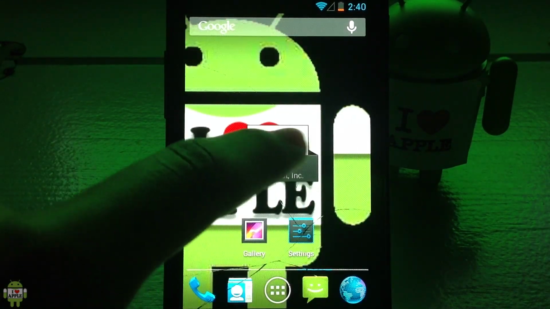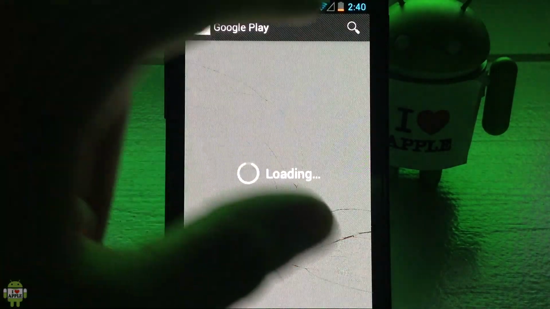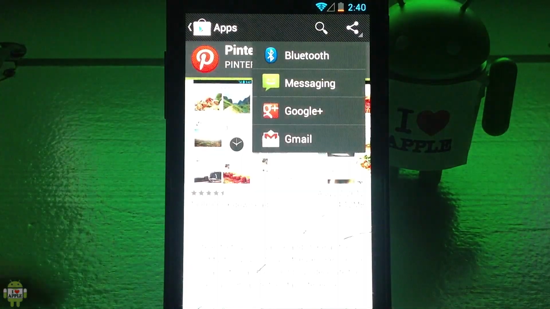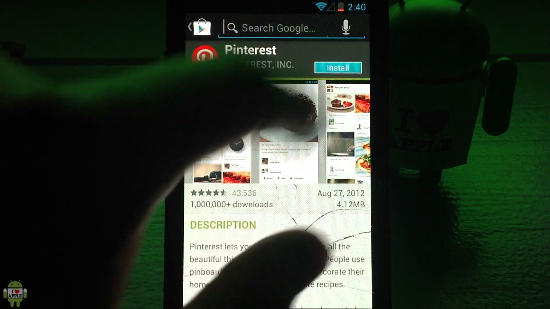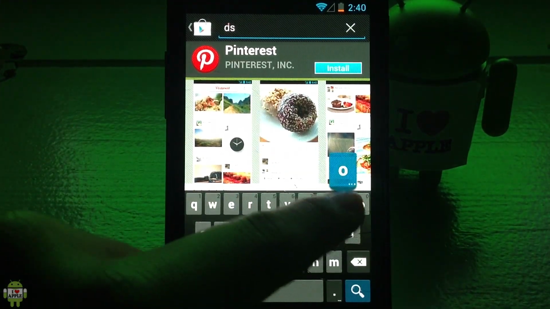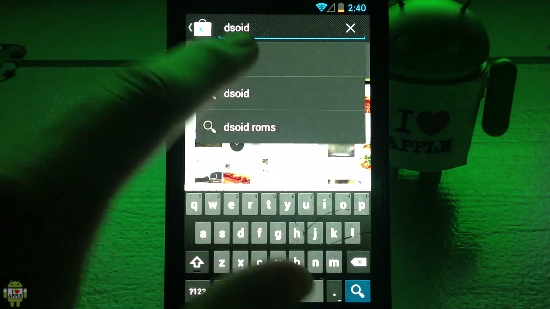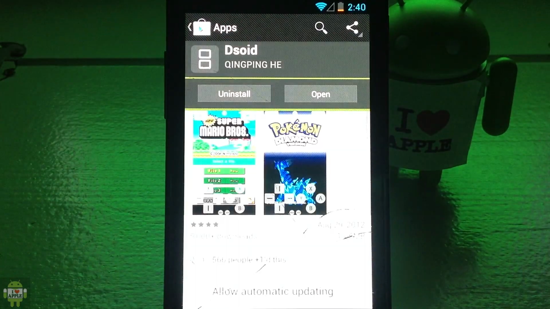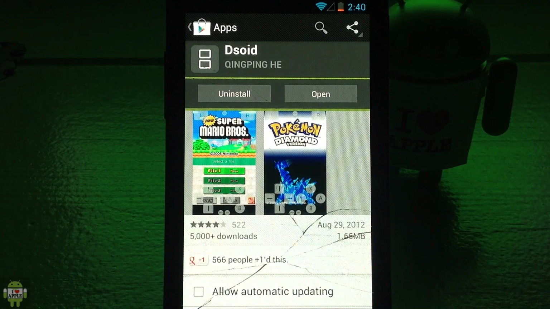Now, to get Dsoid, we're going to go into the Google Play Store. From there, we're going to click on the search tab and search Dsoid. So it's D-S-O-I-D. And there's an option to click the application, so go ahead and do that.